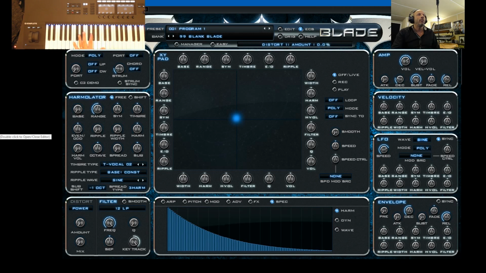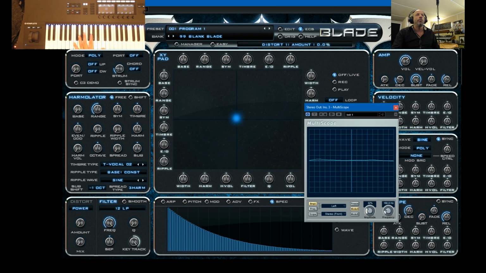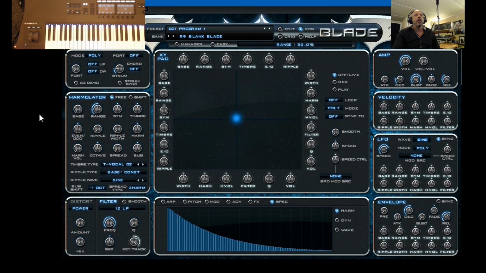So when I now open the multiscope, which is inside Cubase, you can have a display like an oscilloscope. So when I play it, you can see it looks the same as this here. It's a saw waveform. So now, if you have a neutral setting in this Harmalator, you have a saw wave. And the range determines how much harmonics you have.